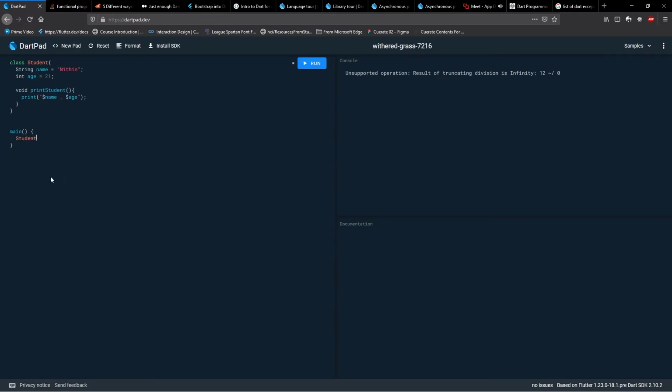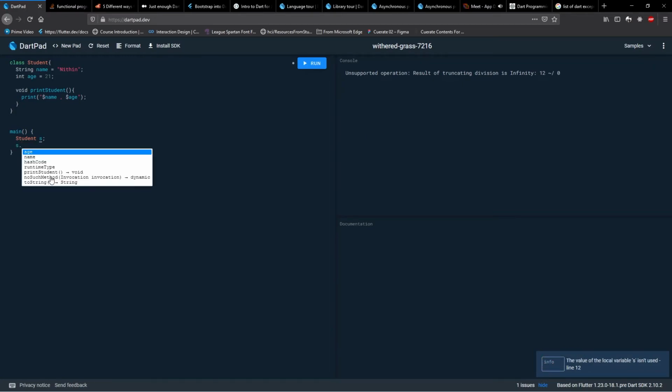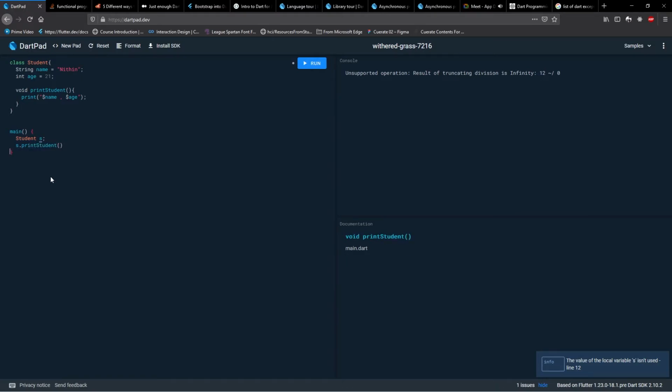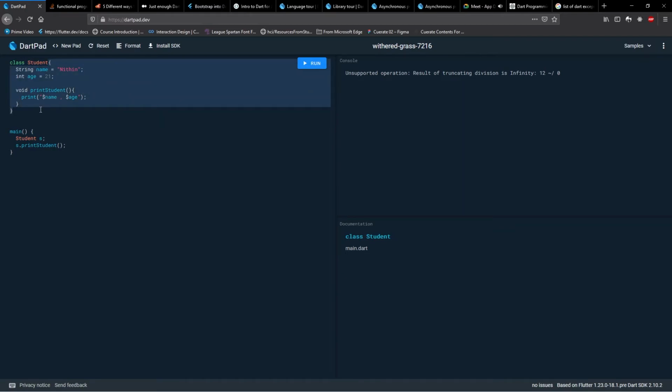You create student s, and s dot print student of. This is how you are going to do it. So what is student? Student is the class name that you have given over here. A class is like a user defined data type. You can have several things over here, you can give your own function also. So you're going to create an object over here. What is an object? An object is an instance of student. All right, you can have several objects.